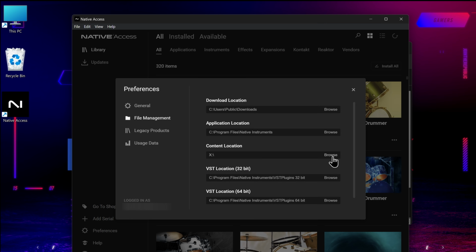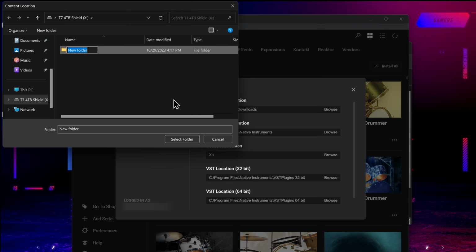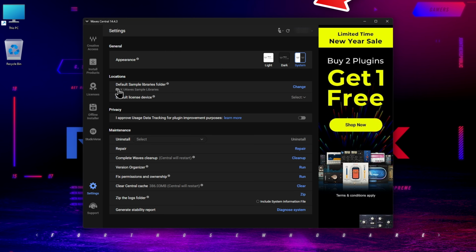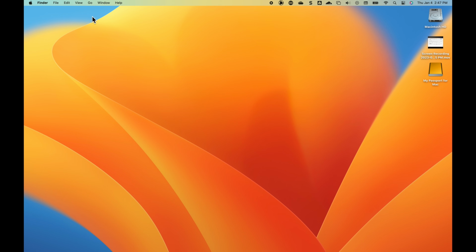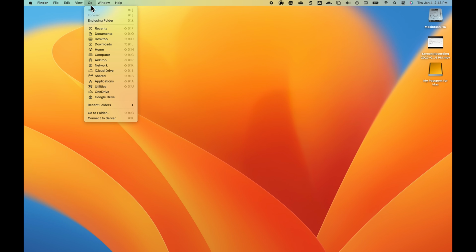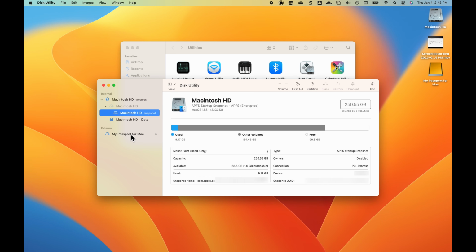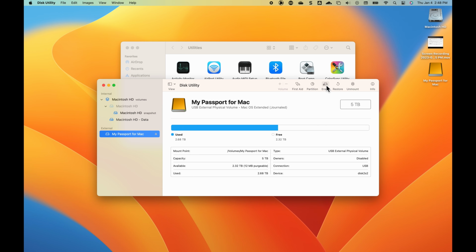So that's going to be the path that I choose in Native Access for all of those KONTAKT libraries to install to. That's going to be the path I'll use in Waves Central for the sample library content or for IK Multimedia, etc. Now on Mac, as long as you have the Finder selected, you can click Go, head to Utilities, open the Disk Utility, select the drive, and then you can erase it and reformat.